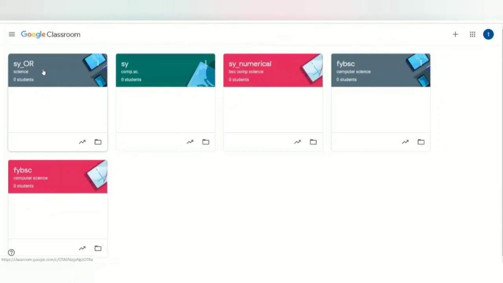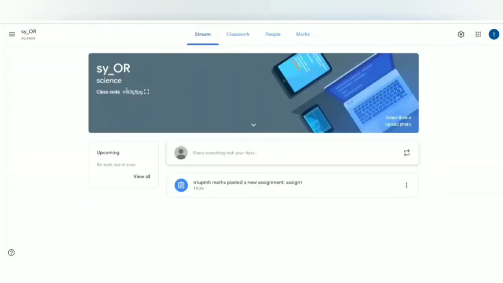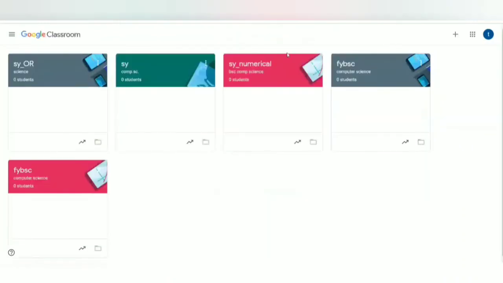And this is how a teacher can use it. Now let us see the students part, how a student can join a class. Once the teacher creates the classroom, she or he has got the code, okay? And let me just copy the code. I'm just copying the code here, Control C. And now I'm clicking on this plus sign.